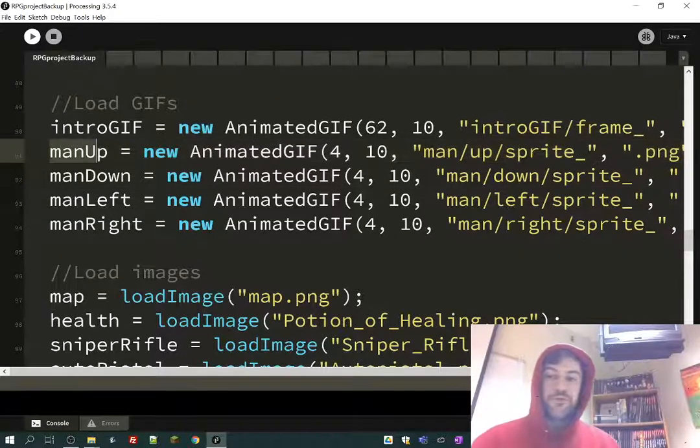So I've made 4 different animated GIFs. I got up, down, left, and right. Each one corresponds to a different action that the character can take. And maybe we'll add in more later on, but this is all that's going to be required for the project.